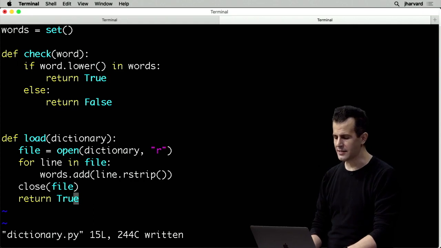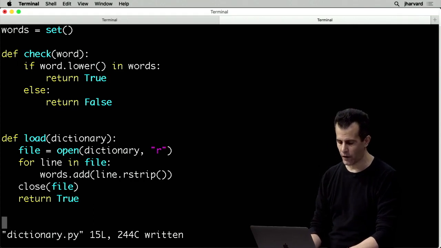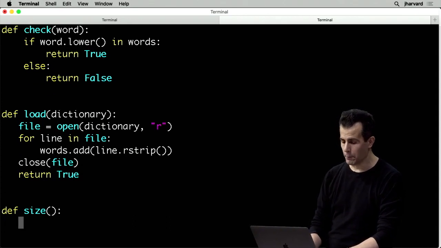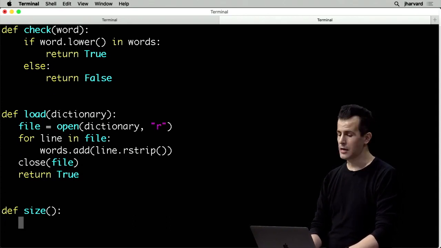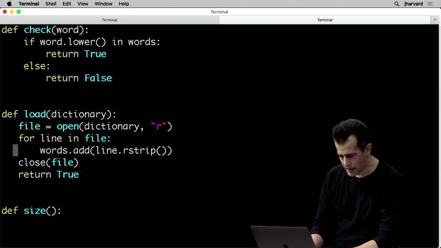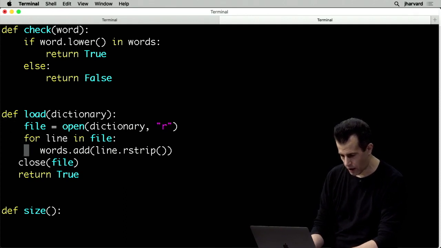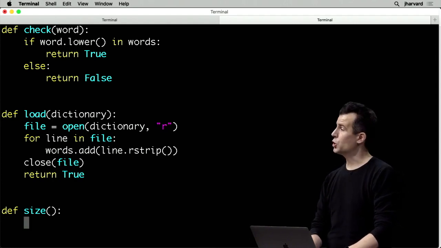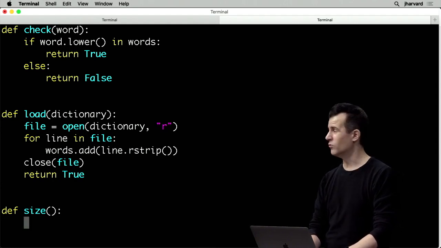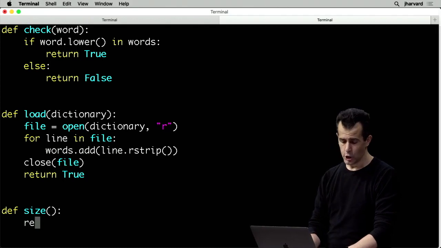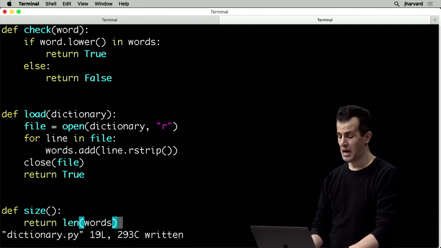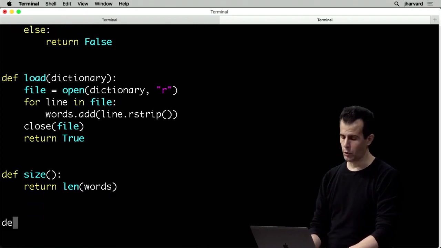Well, how about size? Well, in size, recall that you had to define a function that doesn't take any inputs, but returns the number of words in the set of words. And I'm going to go ahead here. And actually, I got my indentation slightly off here. Let me fix this real fast. If you want to return the size of your dictionary, or really the number of words in your set, you can just return the length of that global variable words. Done. And lastly, if you want to unload the dictionary, let me go ahead and unload things.